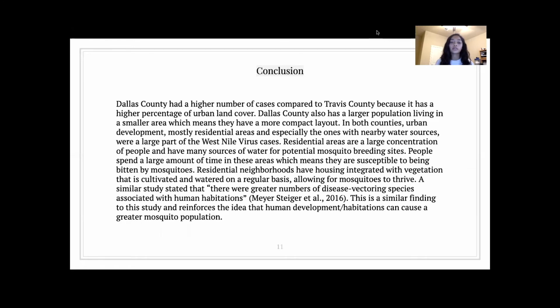Residential areas are a large concentration of people, and they have many sources of water, such as gardens and empty bottle caps and more. That could be potential mosquito breeding sites. People are very susceptible to being bitten in these areas. Especially suburban neighborhoods, they have housing integrated with vegetation that's cultivated and watered on a regular basis, which allows mosquitoes to thrive. A similar study I looked at stated that there were greater numbers of disease vectoring species associated with human habitations, so they found similar results.